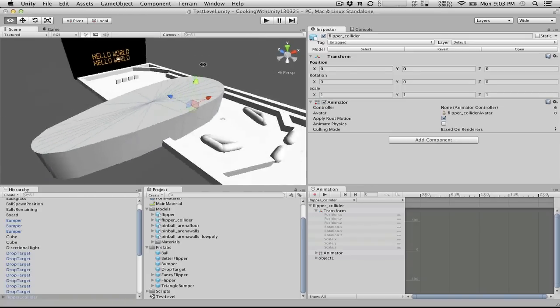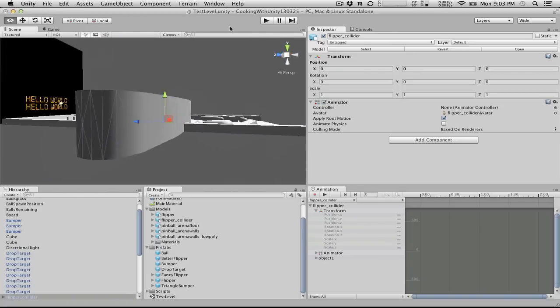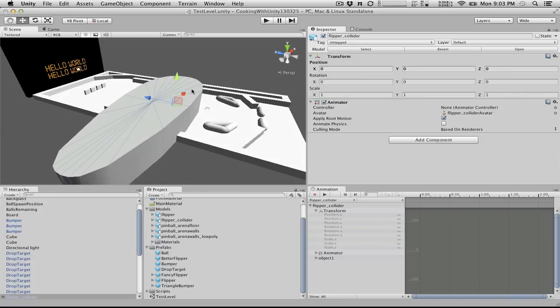This is a low poly version of it that doesn't have the little detail on it. The reason we have this is that it's going to be used as our collision mesh. Collision meshes have to be under 255 polygons, otherwise Unity will reject them. The flipper that we had there was actually over, and this one is an example of what you would want the geometry to look like.